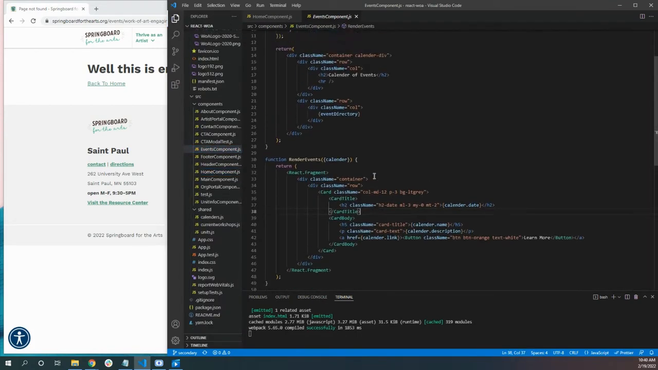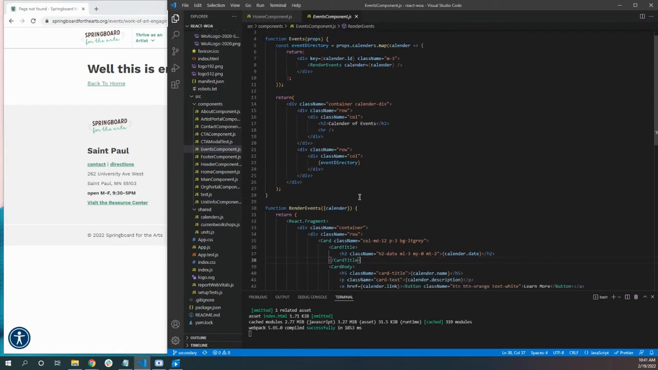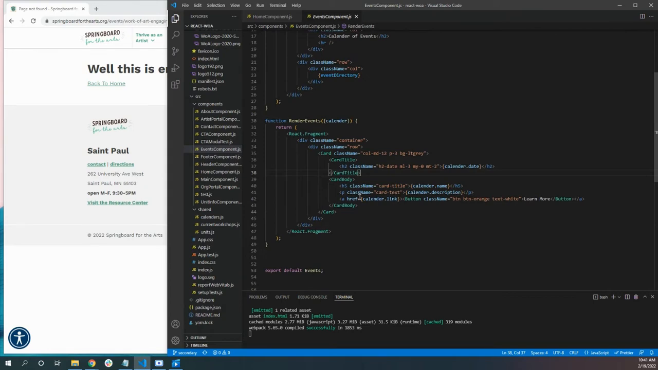Props are passed from the main component to events. A function component then maps out the individual objects in an array. The individual arrays are then passed to a function that deconstructs the props and creates a card using the deconstructed date, name, description, and link.